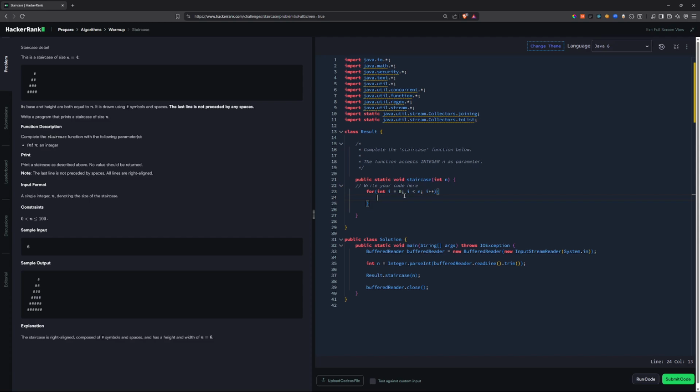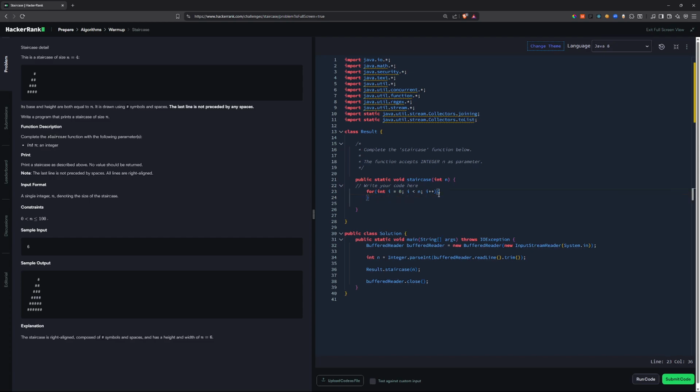Can I do something? Can I do this like times n? I don't think I can right now. Python. I actually have no idea how to even begin to solve this.